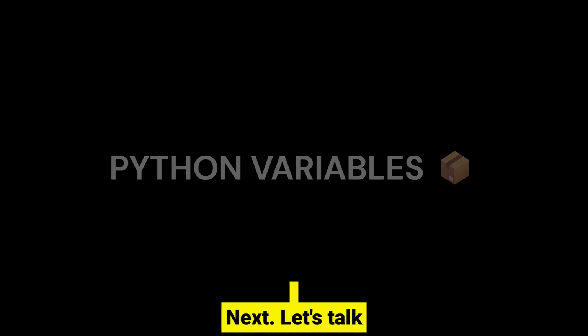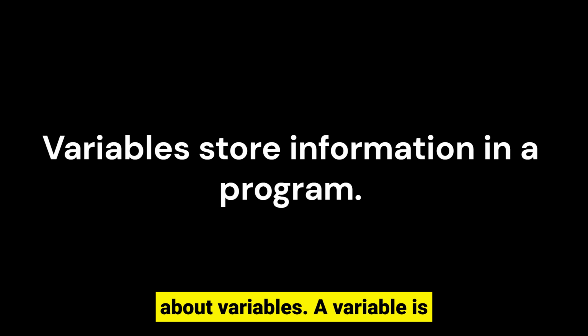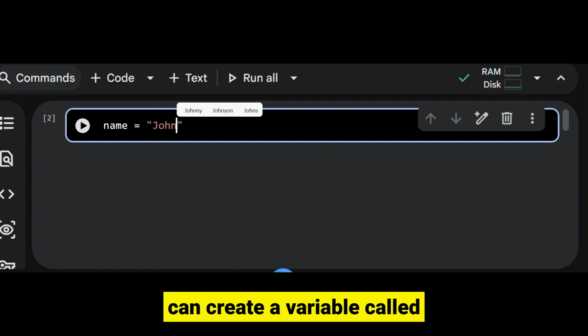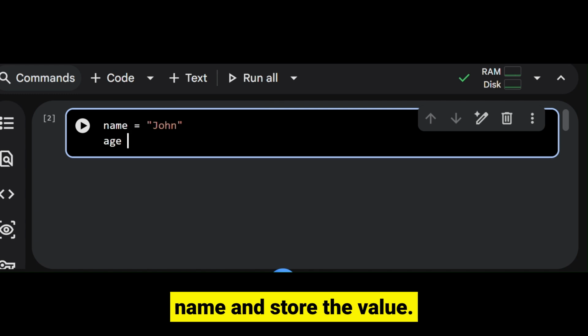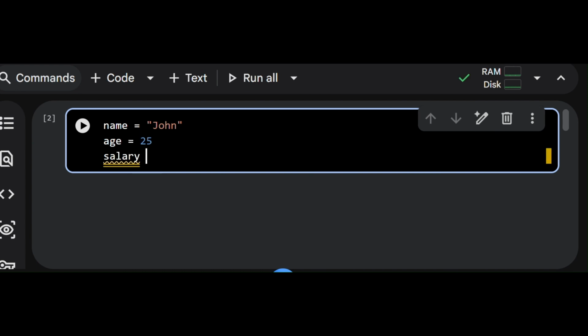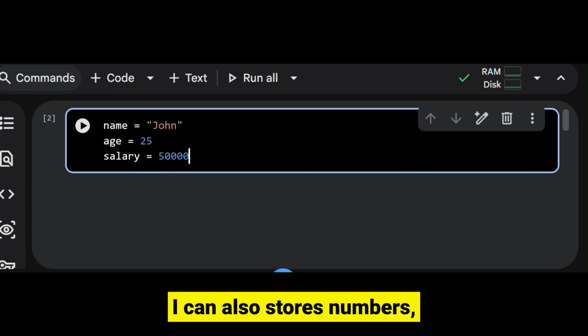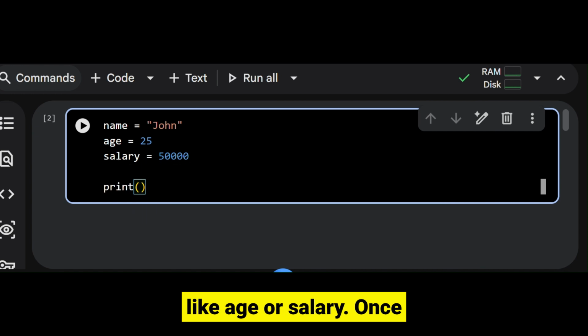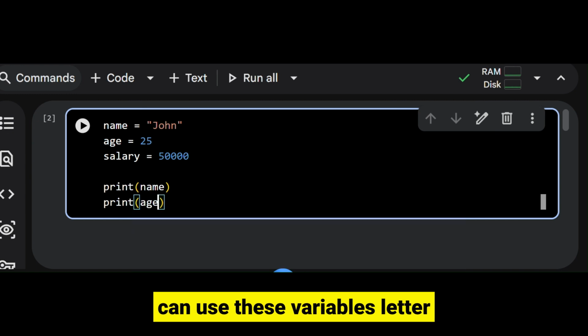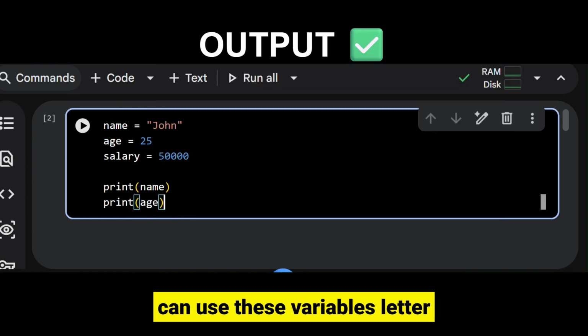Next, let's talk about variables. A variable is used to store information in a program. For example, I can create a variable called name and store the value John inside it. I can also store numbers like age or salary. Once we store this information, we can use this variable later in our program.